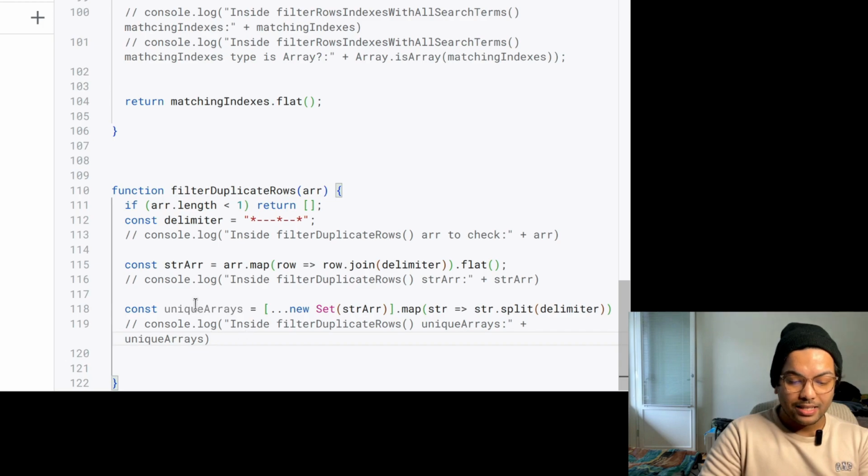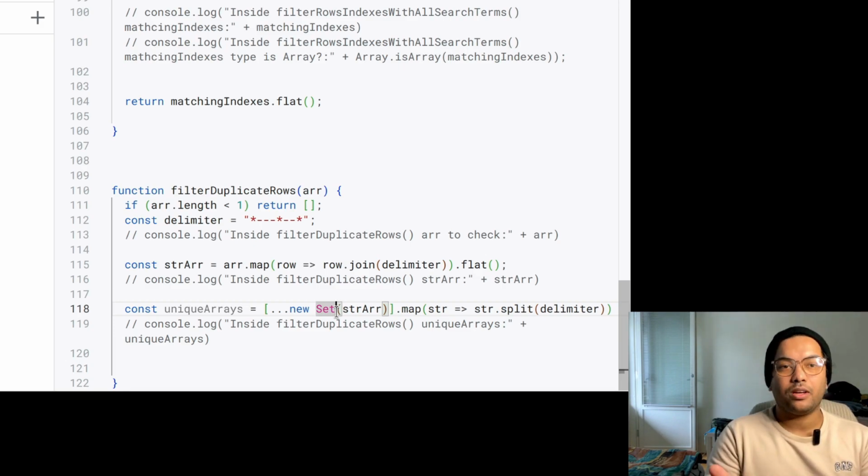And then to get the unique arrays, we will use the new Set method provided by JavaScript. So Set is a JavaScript object which can have only unique values. It cannot have duplicate values. So by passing these arrays into the Set, it will remove all those duplicate items and it will only return unique strings. Remember, these are strings now because earlier we converted those rows into strings by joining them.